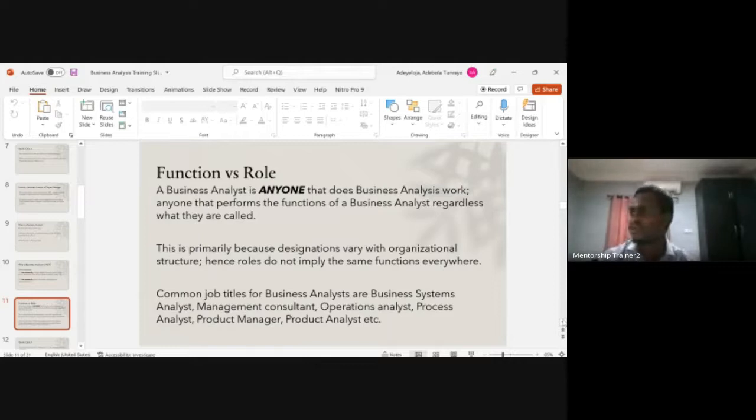Okay, so look at this slide, and I'm trying to speak to the second question, which asks what department does a business analyst work. So I said here that a business analyst is anyone that does business analysis work. Anyone that performs the functions of business analyst, regardless of what they are called. So it means that you can be in IT and be a business analyst. You can be in engineering, you can be in research, you can be in sales, you can be in finance.